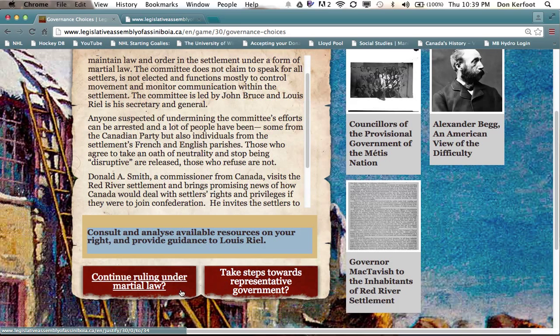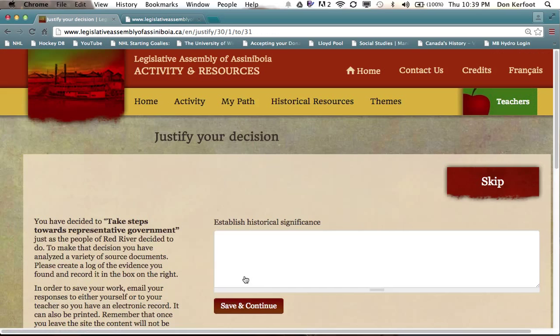So, should Louis Riel continue ruling under martial law or take steps towards representative government? I'm going to say this one. Take steps towards representative government. So it looks like that is also what the people of the Red River decided to do.